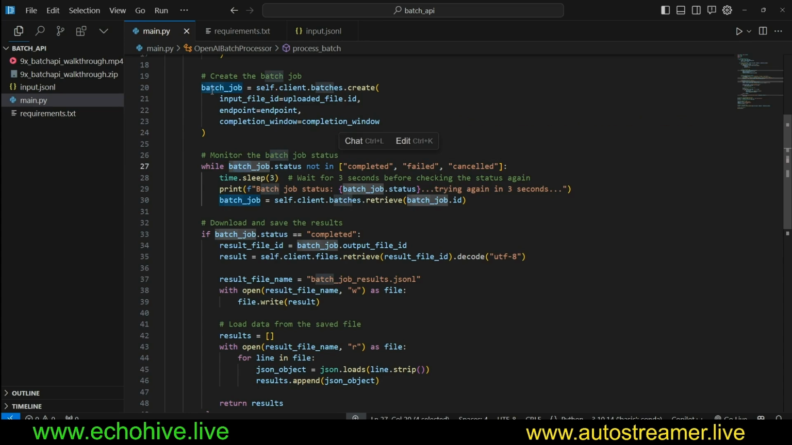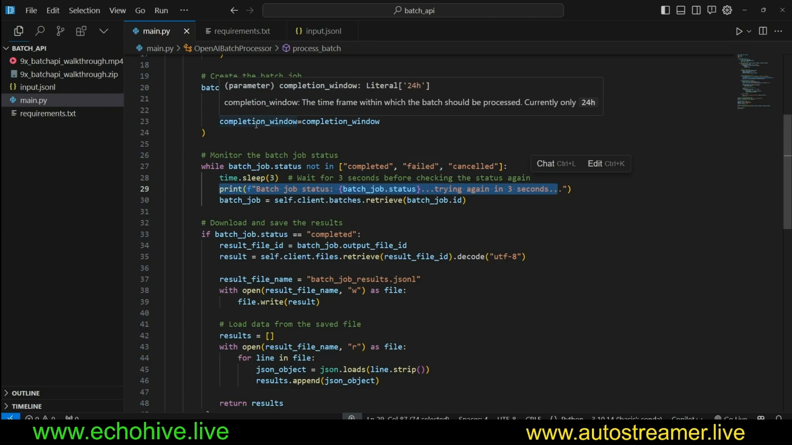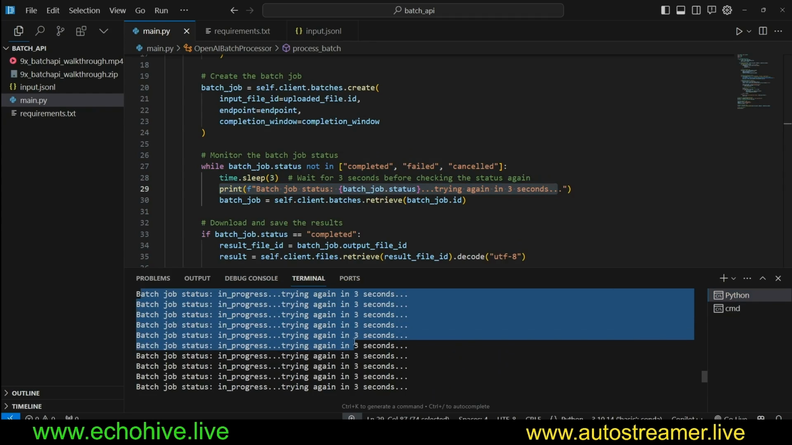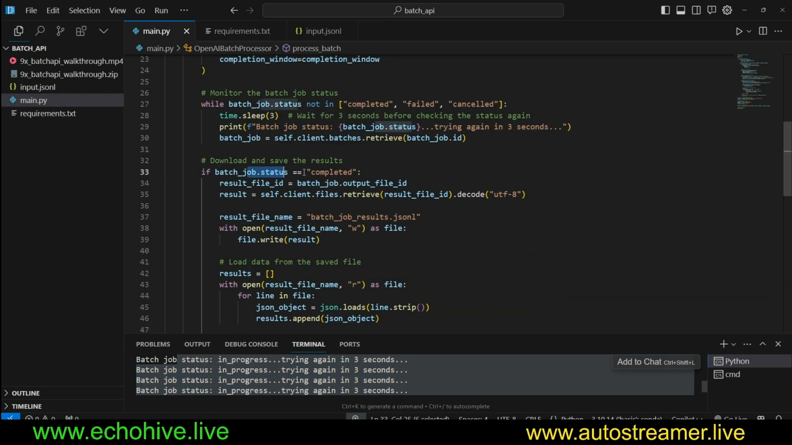Since we are going to return a batch job, we're going to continually check the status. As long as it's not completed, failed, or canceled, we're going to wait for 3 seconds and print the status as I've done previously right here. So when you run this code, it switches to this and it keeps checking until the process is completed.